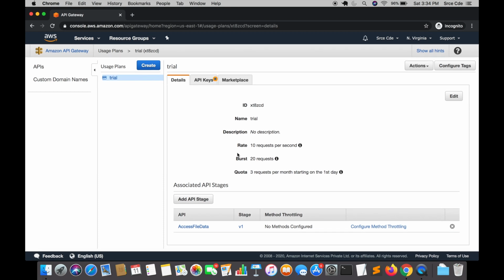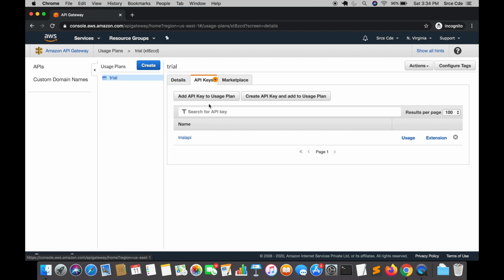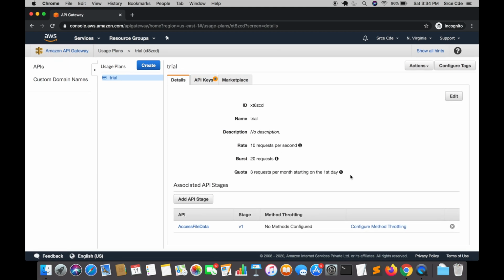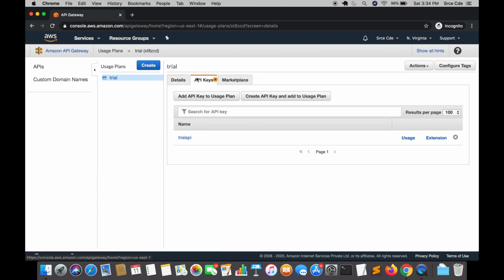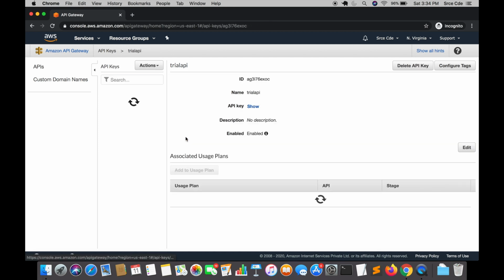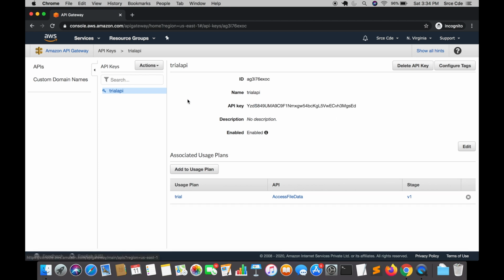Right, so now this is your usage plan. You have attached the API endpoint stage with this usage plan. And we have also bound the API key, right? So you can look at the API key from here. Click on this API key. And here within the API key, you can click on show. Right, so here we have created the API key via the usage plan.